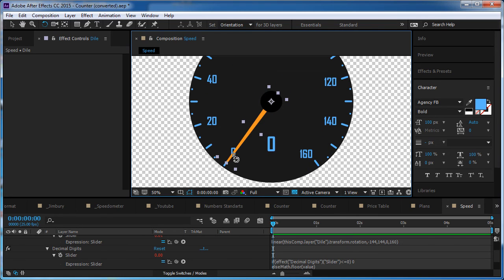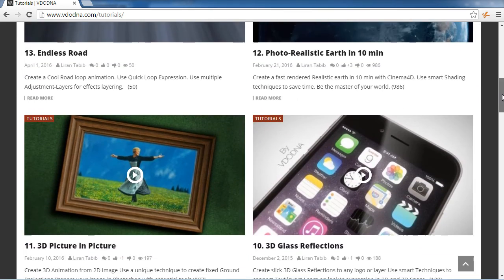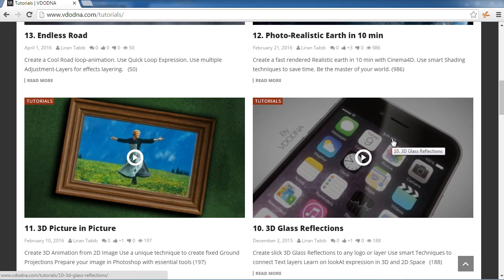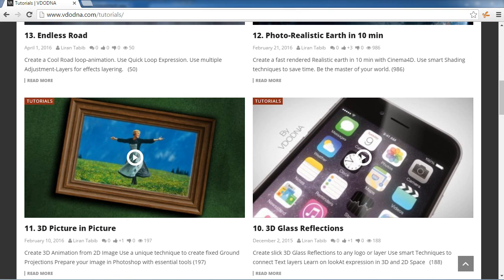If you want to make the reflections, you can go to our site. You can check out our 3D glass reflections tutorial, and you can learn about these really cool 3D reflections that react to camera and objects. And you can learn a few things about the camera movement itself. So watch it. It's gonna make you smarter.